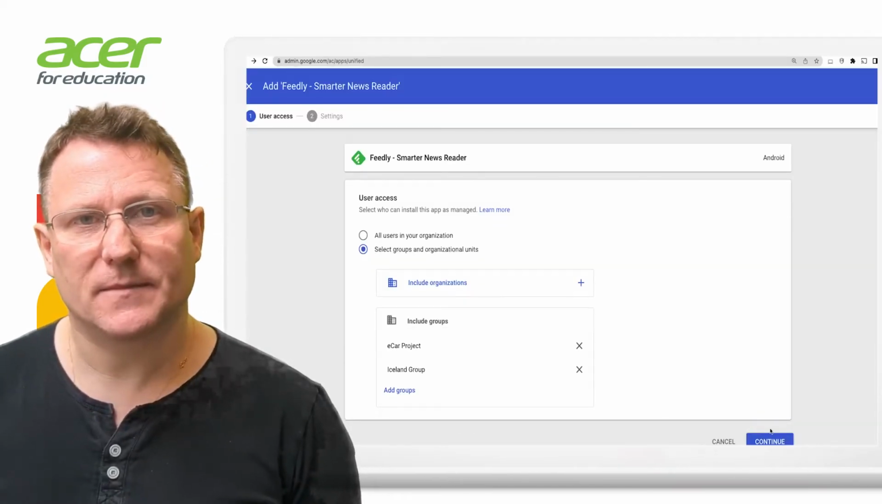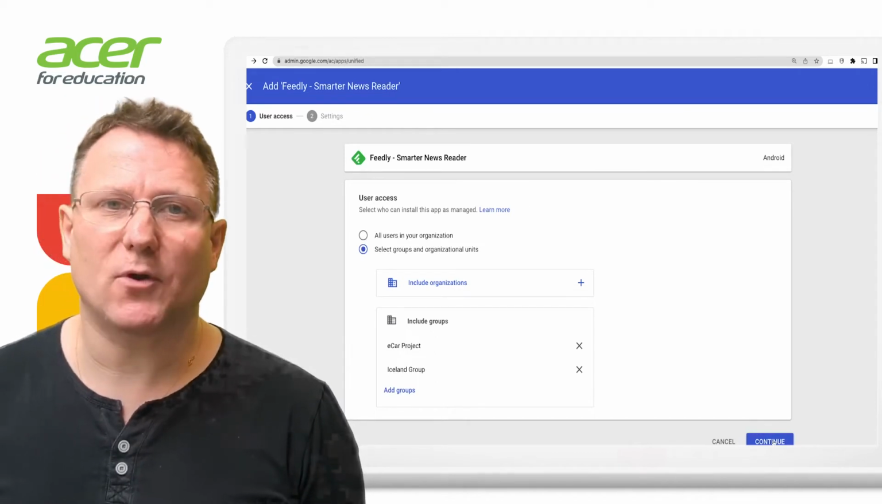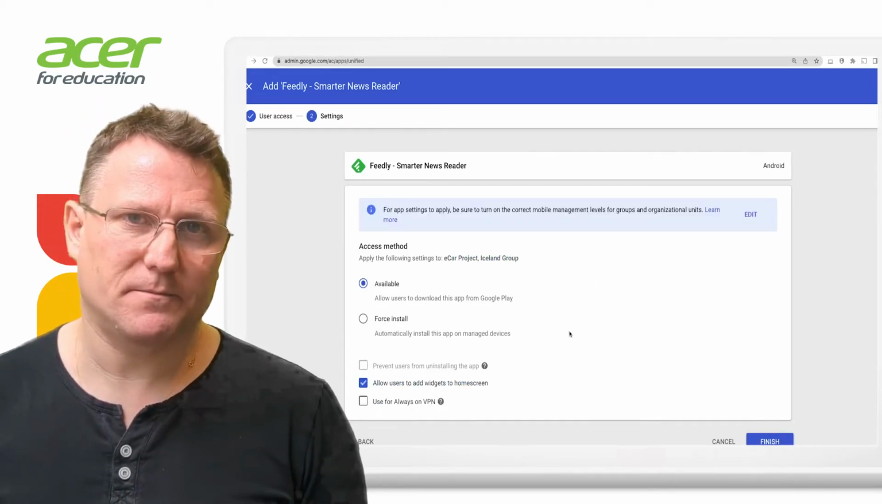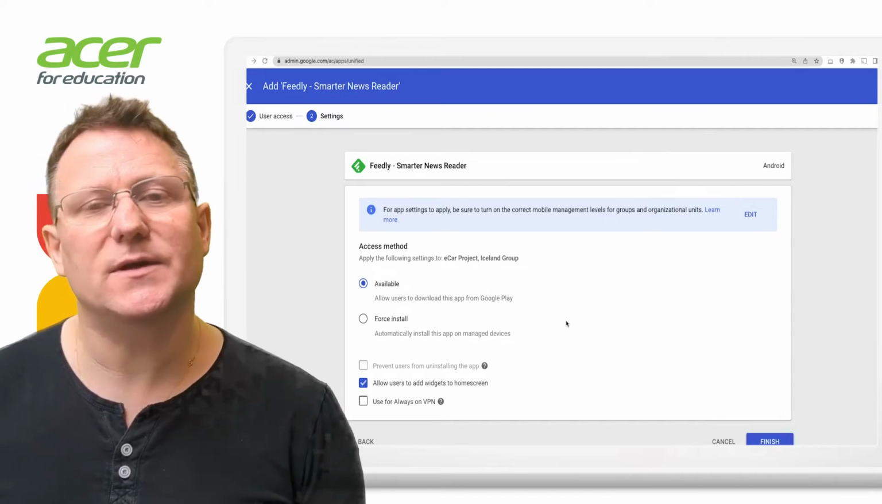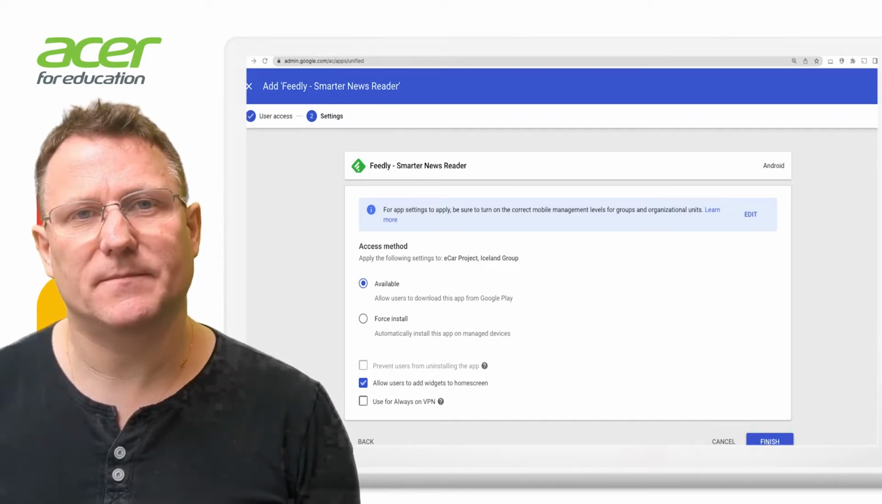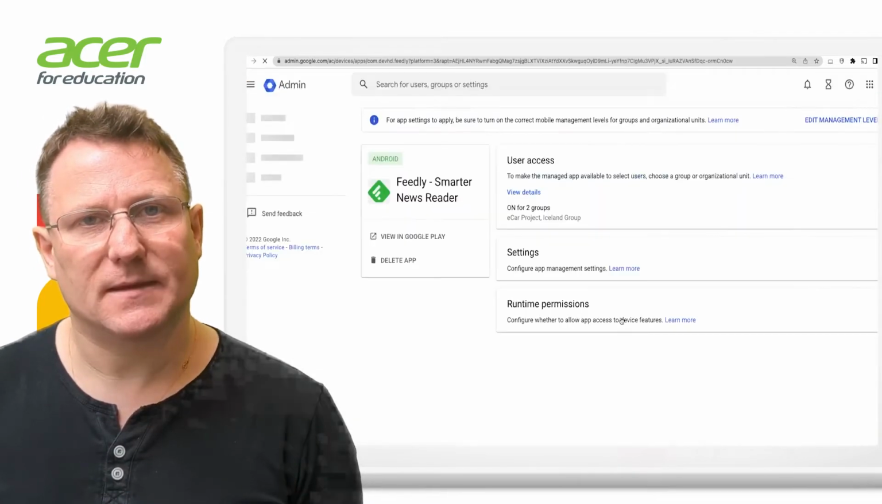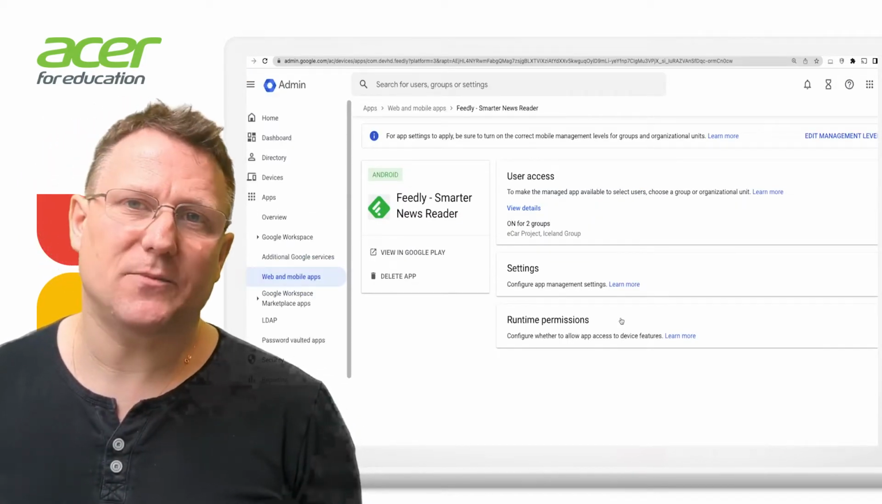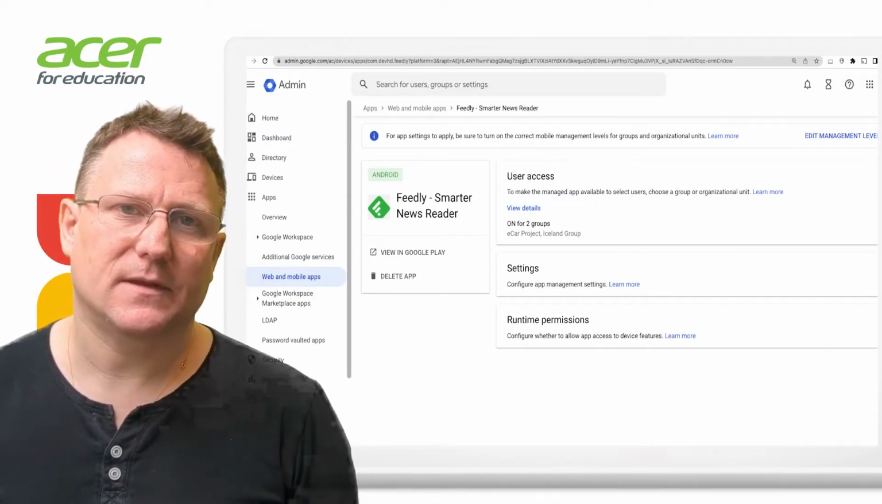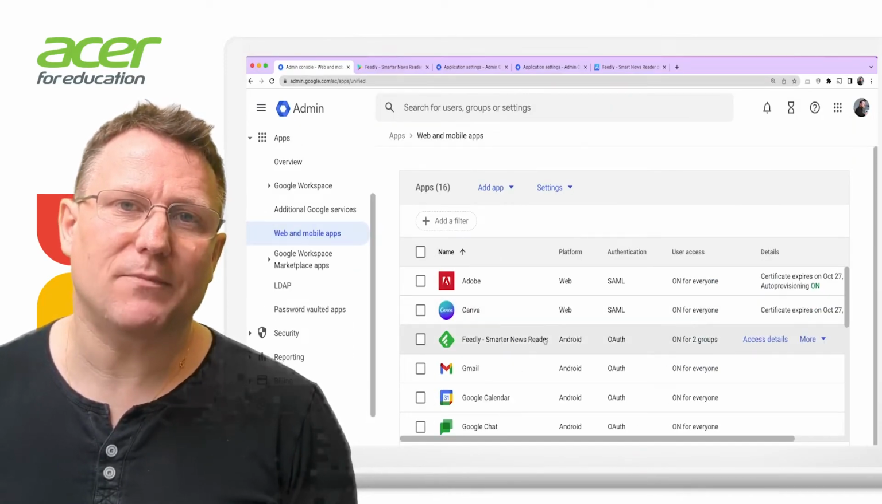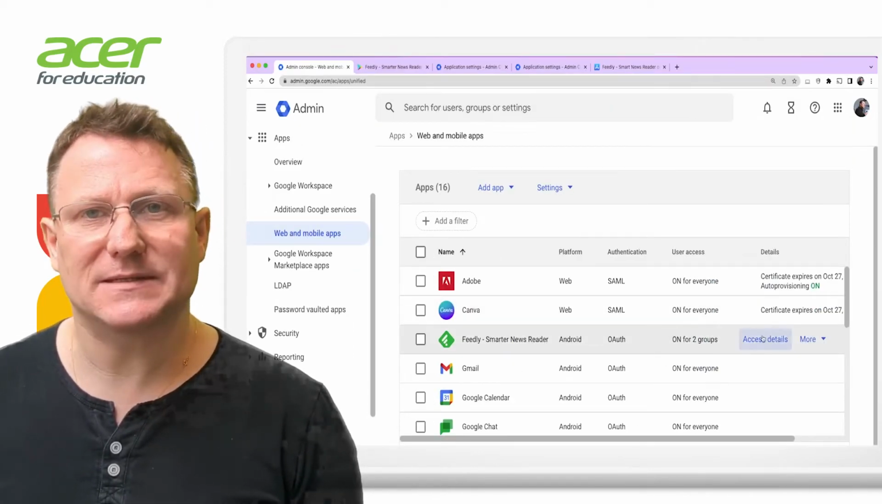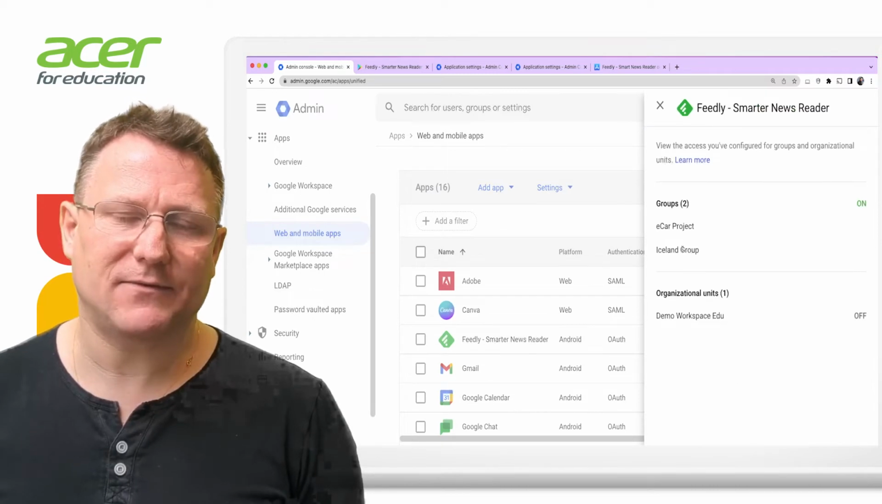Click Continue. You can configure app options based on the app platform. There are options for both Android and iOS platforms. Once your app options are set, click Finish. The app's detail page opens automatically. When you return to the web and mobile apps list, the app is listed almost immediately after you add it.